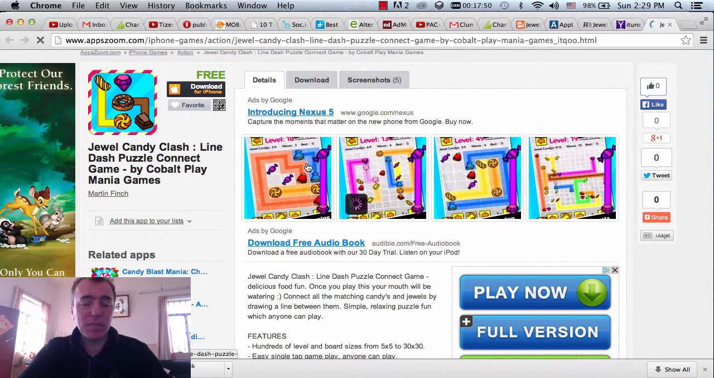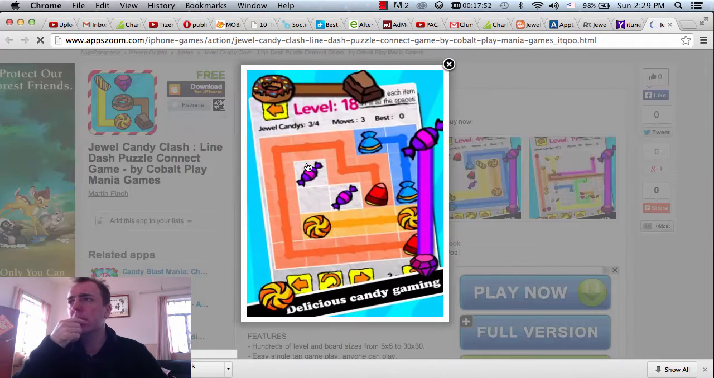So it's a pretty cool game. It's got a lot of levels, I think well over 100, maybe 200 levels possibly. And all you do is just draw to connect all of the matching items, and then you'll see a line, and you've got to fill every space in there as well. So it's a pretty cool little game.